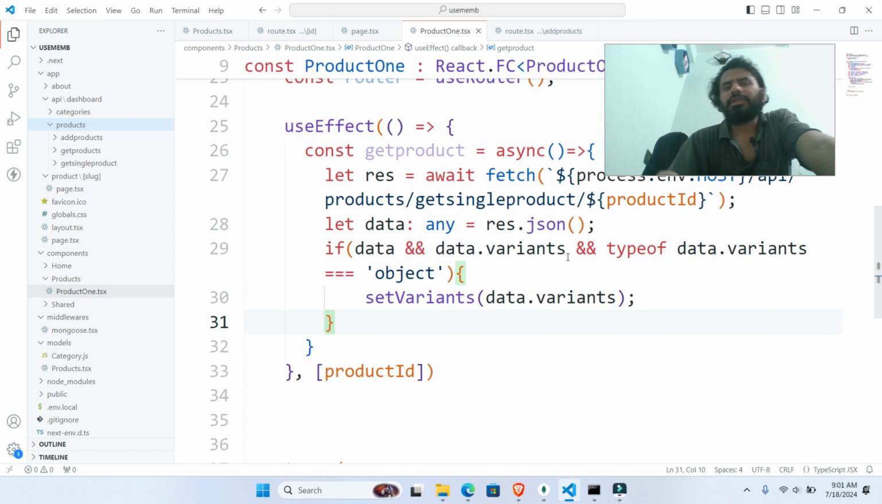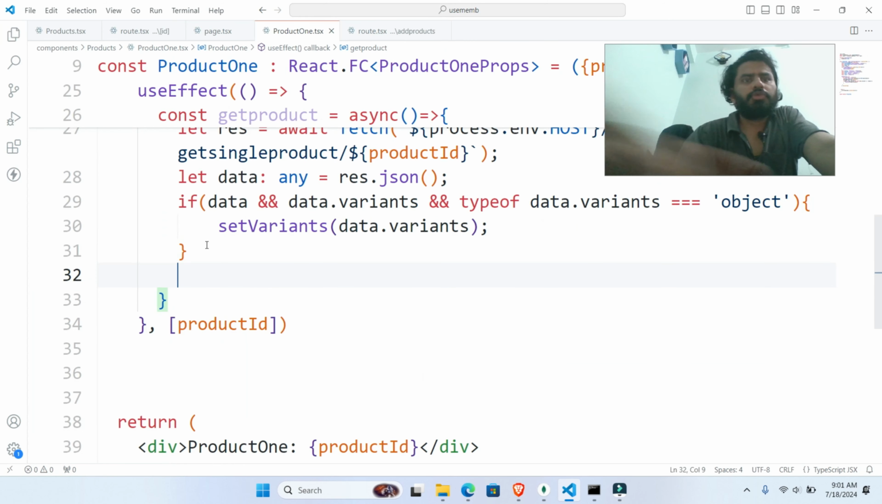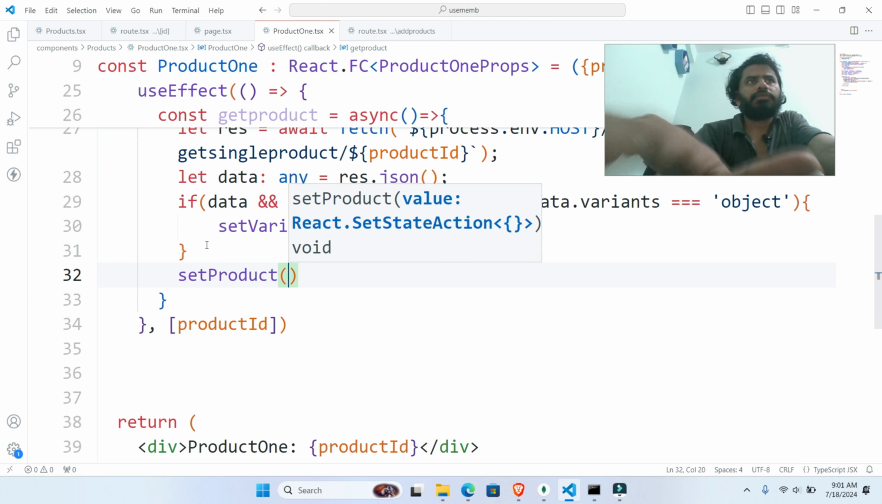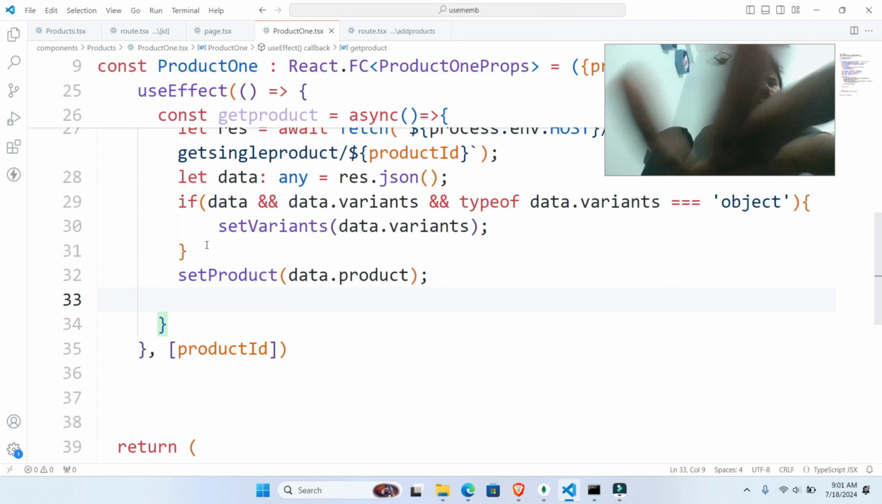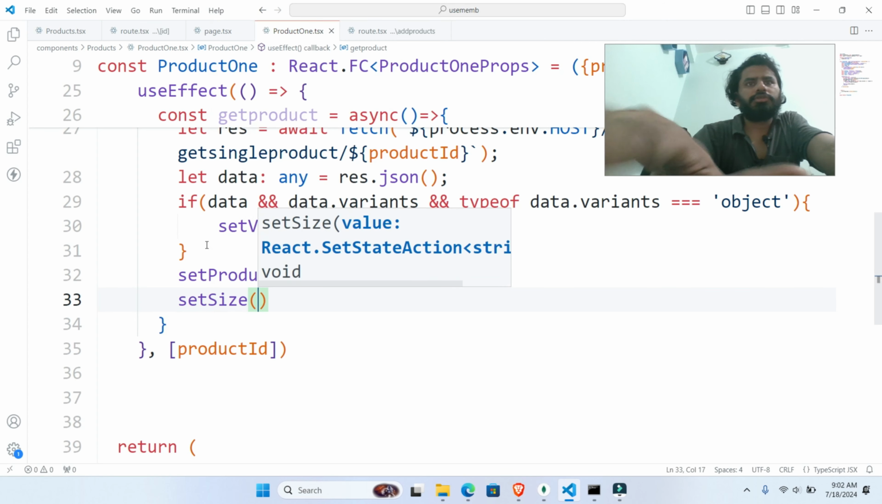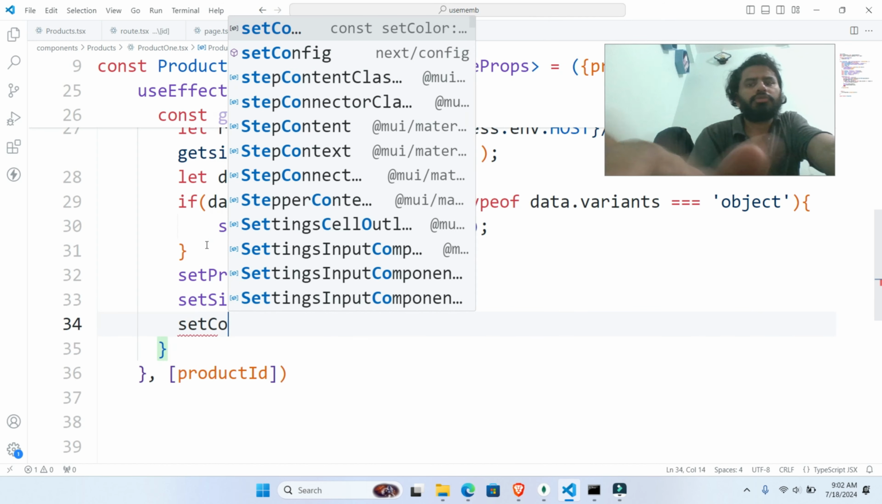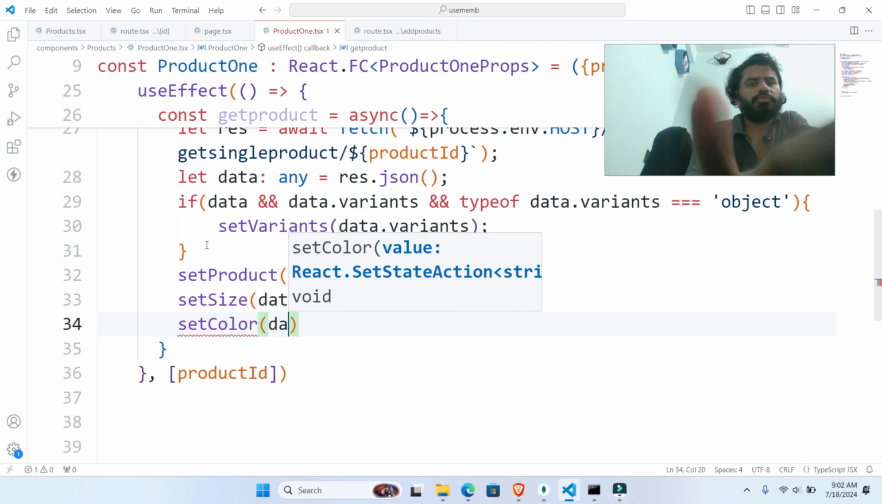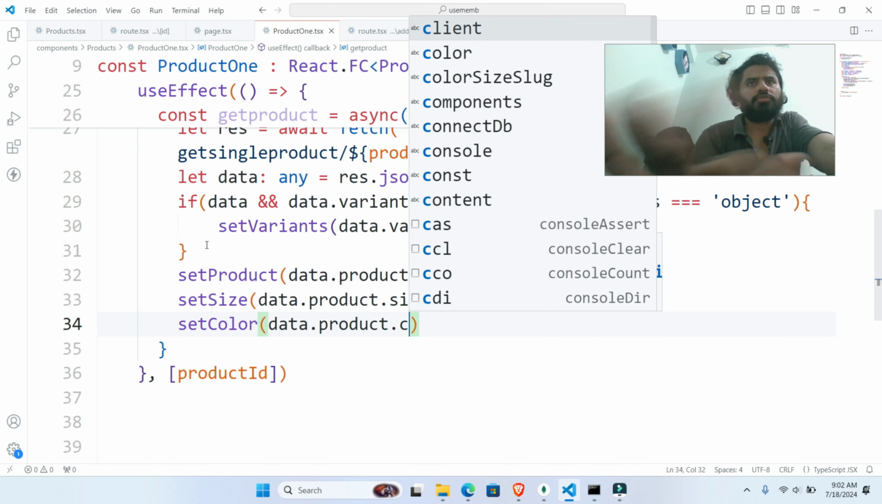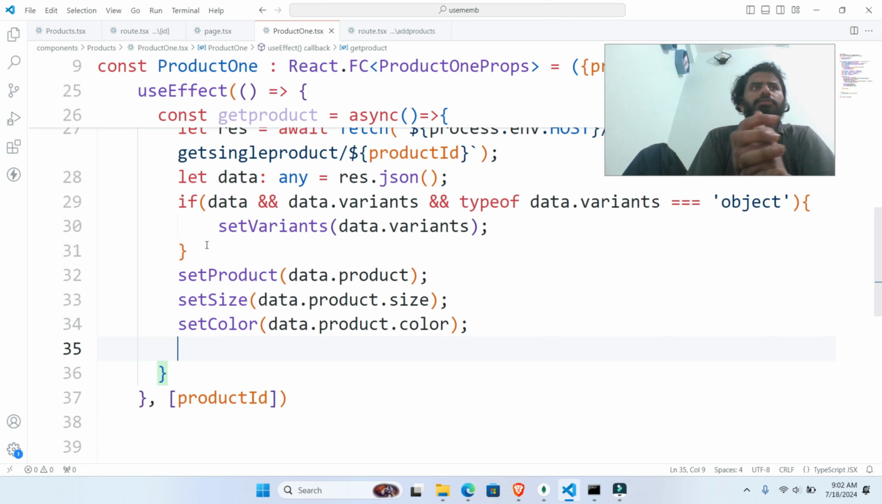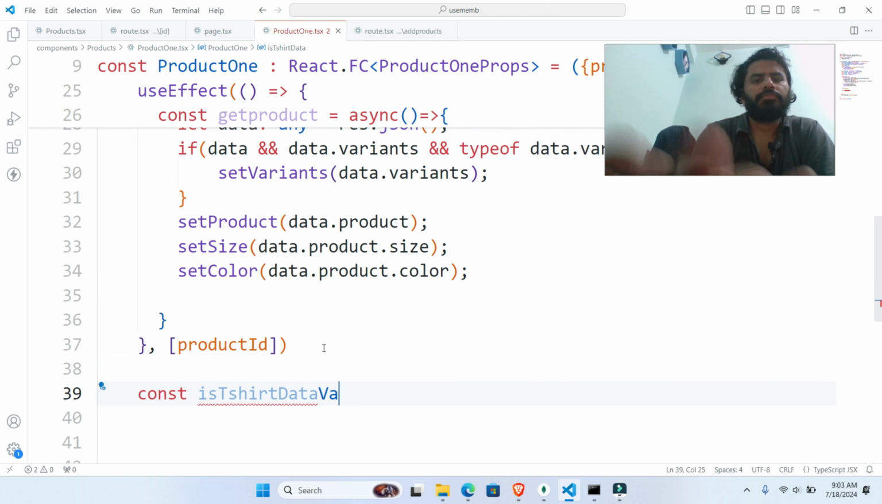If the data.variants, I have to see what the data.variants is, and I'm going to assign the setProduct as well. This is going to be data.product, and I'm going to assign setSize. This is going to be data.product.size. Similarly, I'm going to assign the setColor. This is going to be data.product.color. I assigned these things, t-shirt data valid.